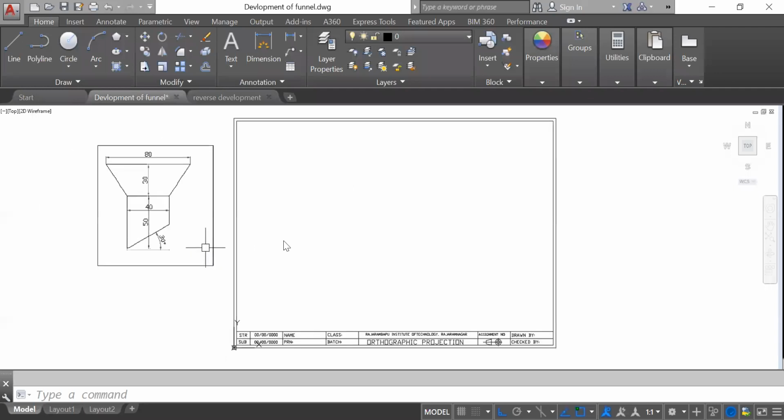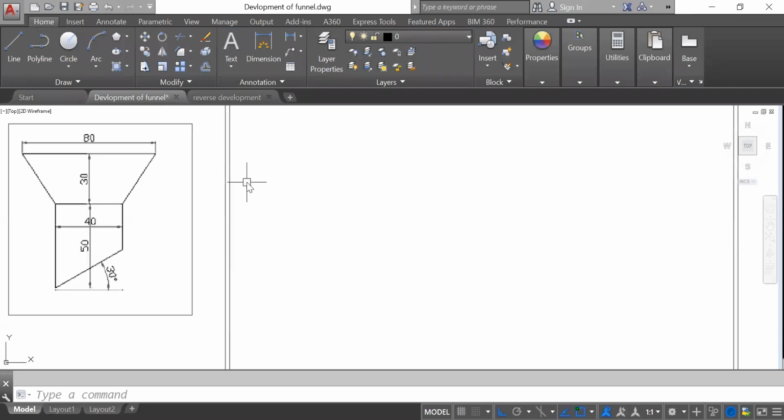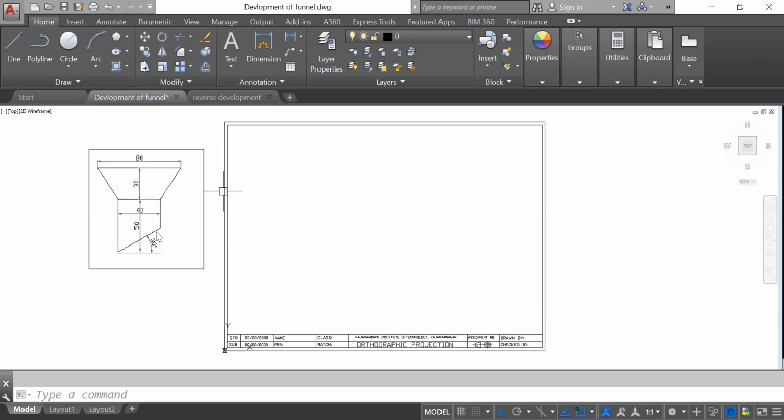Today's lecture is scheduled for the development of a funnel. I told you at the start of this chapter that there are some application-oriented examples. One example is this funnel, and you will be asked to prepare its development. How to prepare the development of the funnel, I'm going to explain in this lecture.